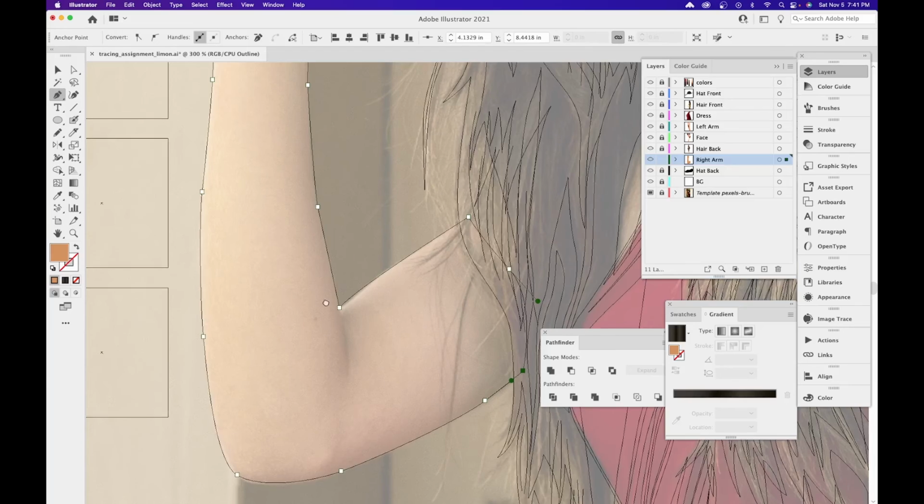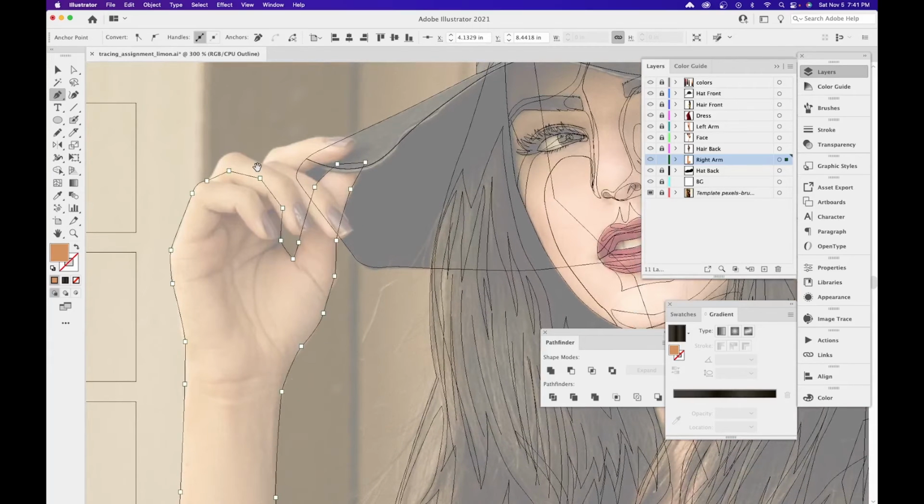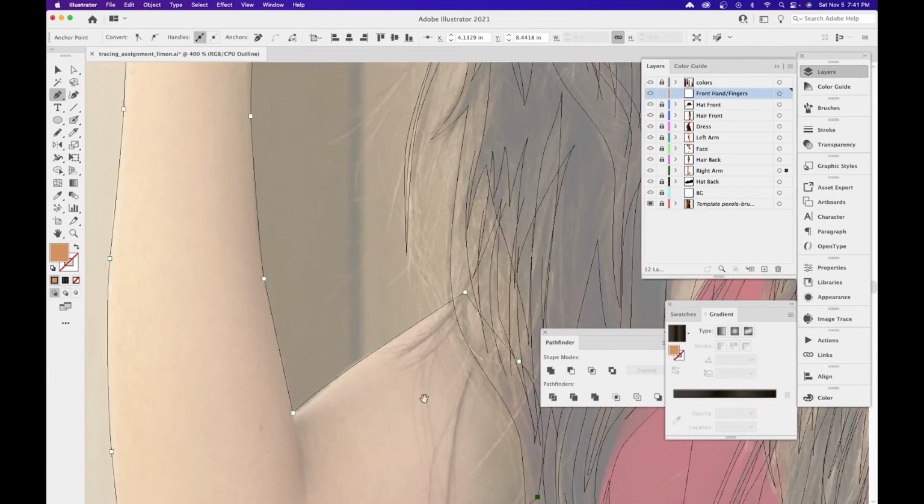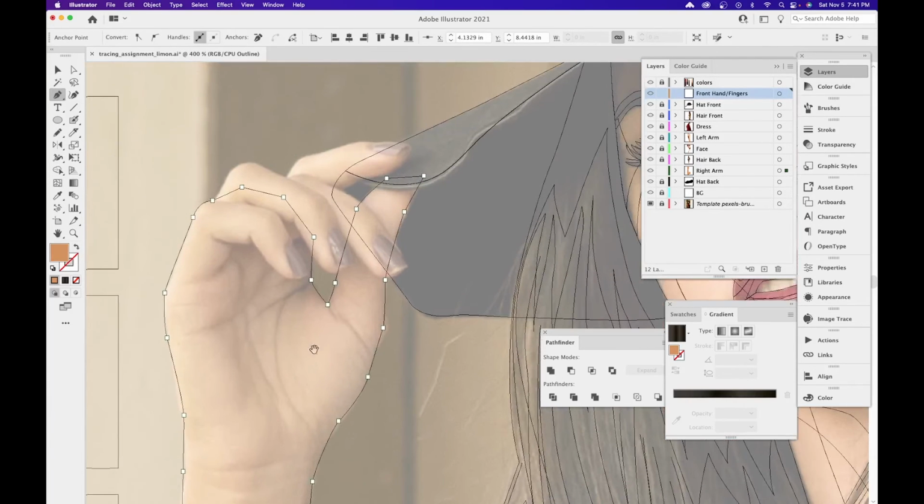And connect it here. And then let me do, so that's going to be right arm. And then these fingers that go on top, let me go ahead and make a new layer up here that's in hat front. Above hat front, I'm going to make this hand slash fingers, or front hand. And now let me zoom in and make these fingers.